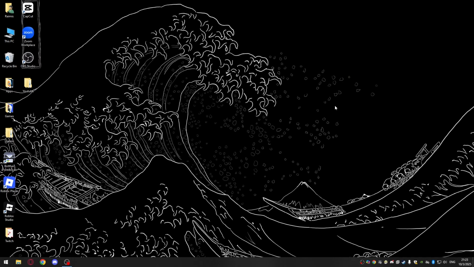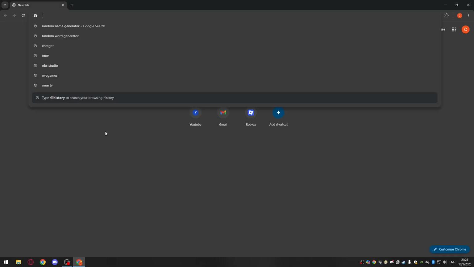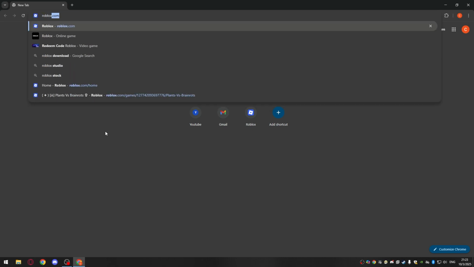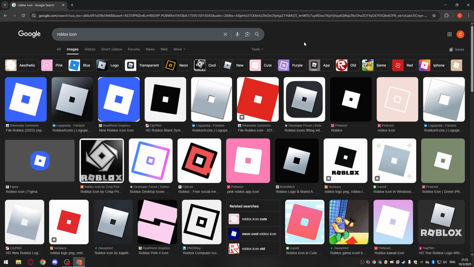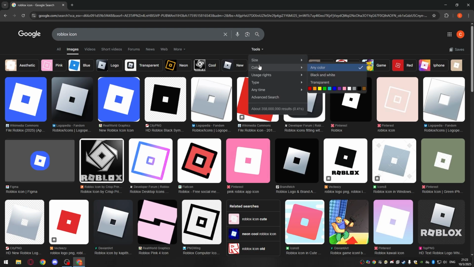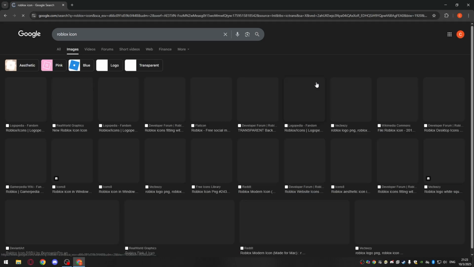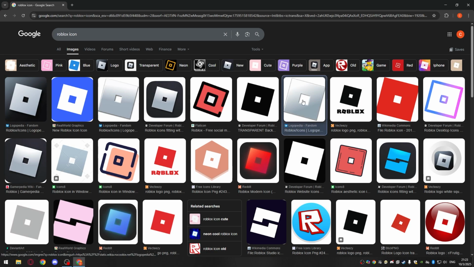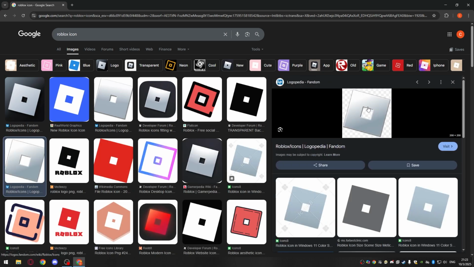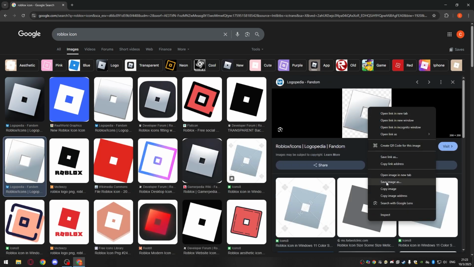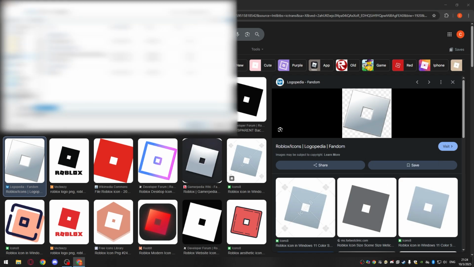So first you want to go to Chrome, and for this video I'm going to be using Roblox. For example, I just type in Roblox icon, and you want to make sure that it is transparent. So you just want to type Roblox icon images. You want to go to tools, color, and transparent, and here, for example, I like this one. And then I'm just going to right click, save image as, and I'm going to blur this part, but just click save.